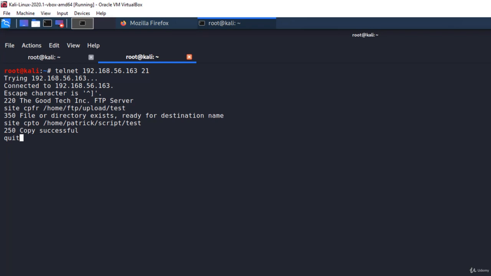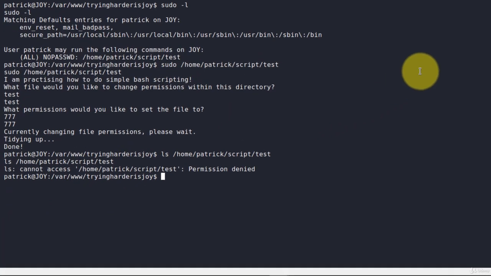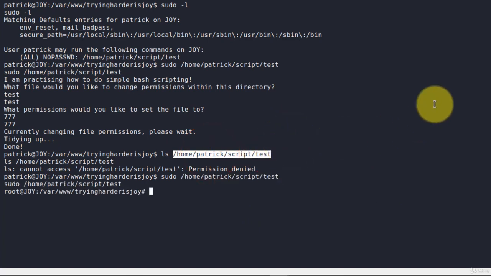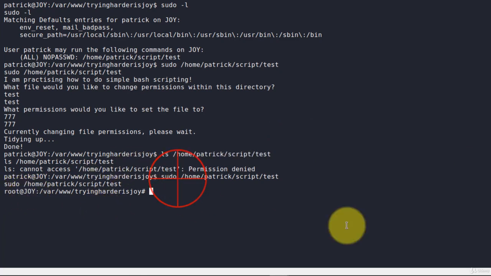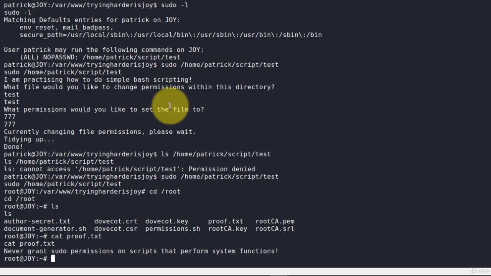So let's quit out of that and go back to our other tab here. So as soon as we execute this simple shell script, we should get root privileges. Let's check that out. So sudo, and there's the location. Very good. So as soon as we ran it, here it is, root at Joy. So let's just go to our root directory. All right, well, there's our flag. We win, and we can move on to the next challenge.